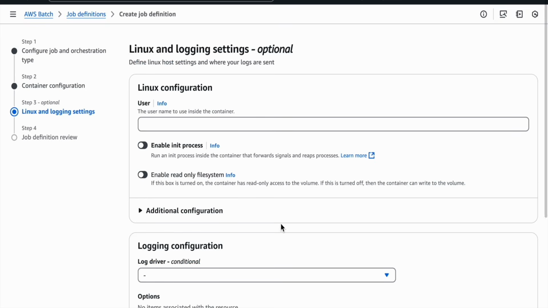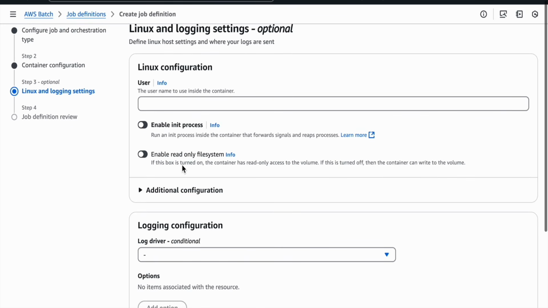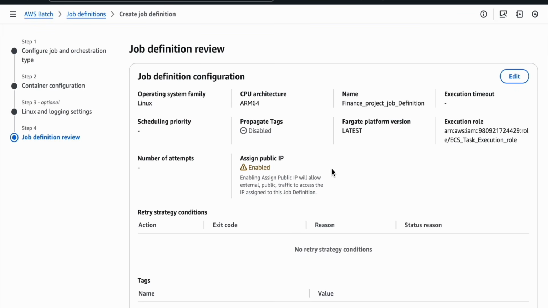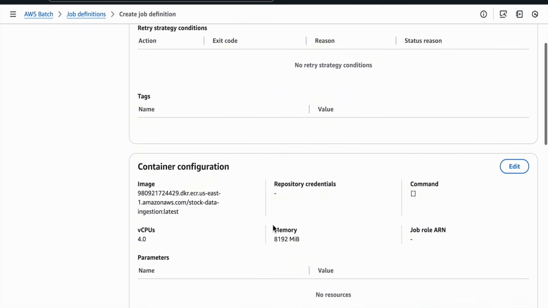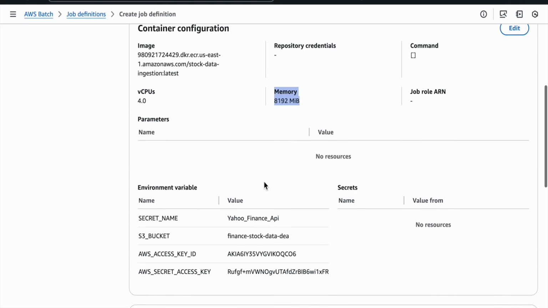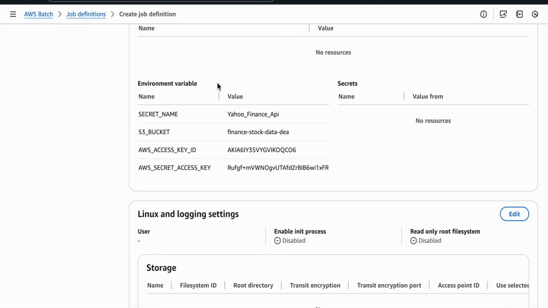Let me click on next, and I am not using anything here because we are not doing any initialization process or any container additions over here. Click on next. So we will be verifying this. The operating system family is Linux, architecture ARM64, role is this particular role which we have chosen, and container information: maximum 4 vCPUs, 8 gigabytes of memory, and 4 different environment variables: secret name, S3 bucket, AWS access key ID, and AWS secret access key.